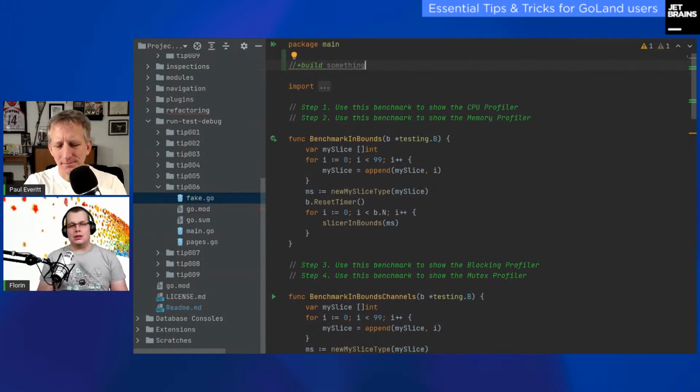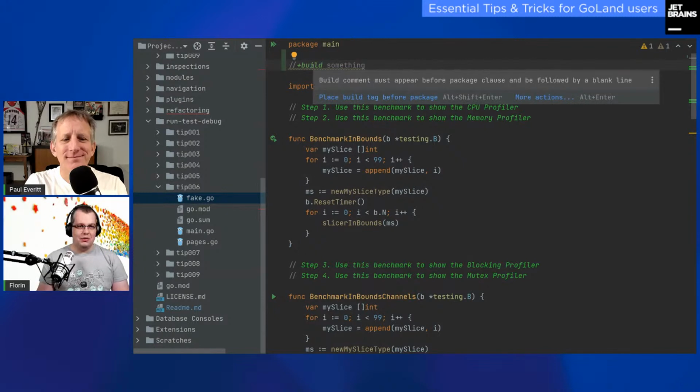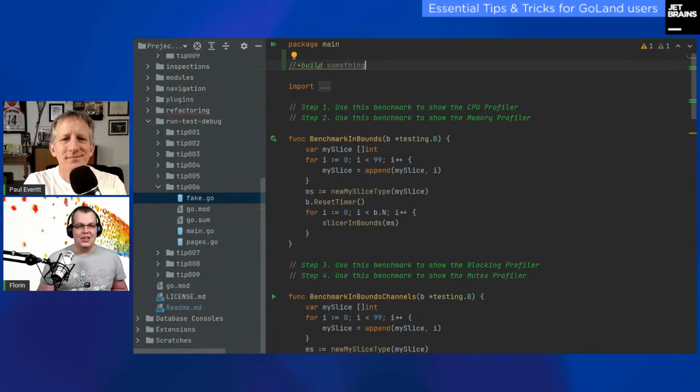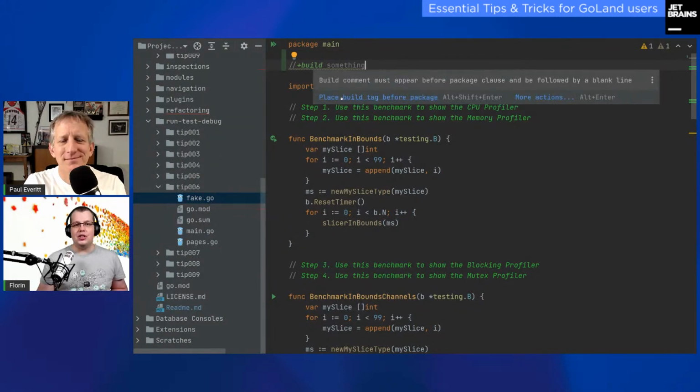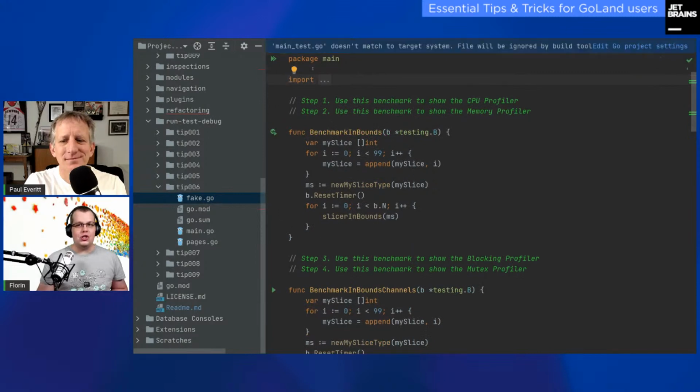So you already see that it's colored with an underline, and it says build must appear before the package. And that's one of the things that I found hard to start with, because I always put it here or after the import and so on and so forth. But actually the correct place would be before the package.